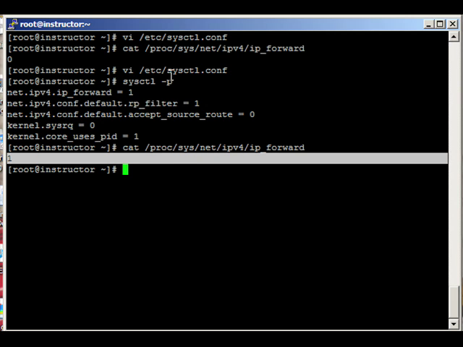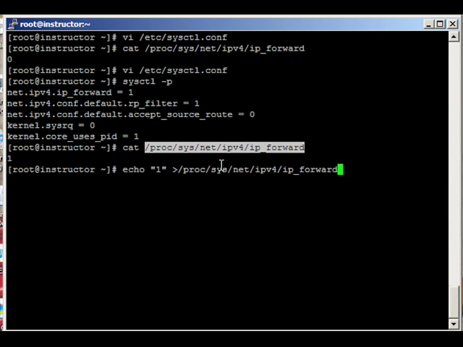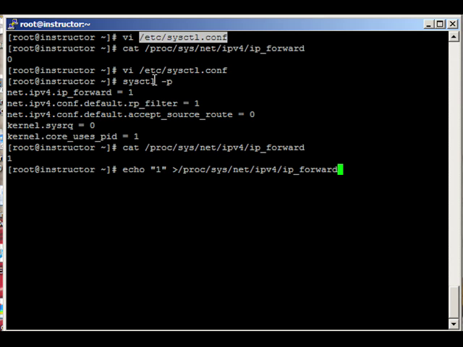If you reboot, since it's saved in that file, it will remain there. Another way of doing this is to echo 1 to this particular file. The only problem with doing that is it will work right now, but if you reboot, that would get lost. So the best way is to just change it here, then apply it with sysctl -p, and then IP forwarding is set. And what that does is allow the forwarding of packets from one network card to another.